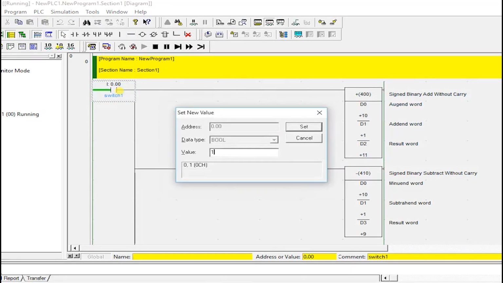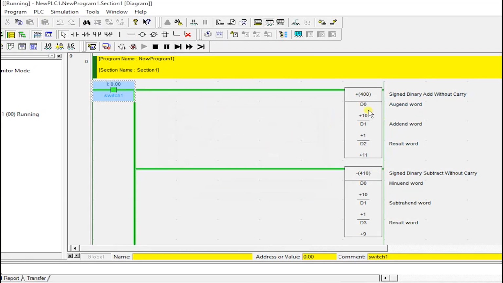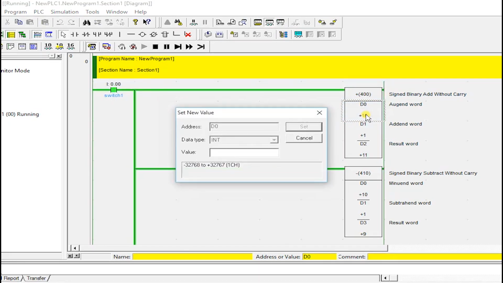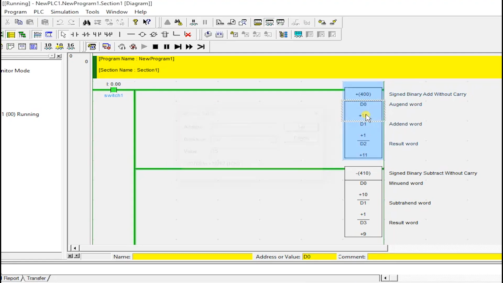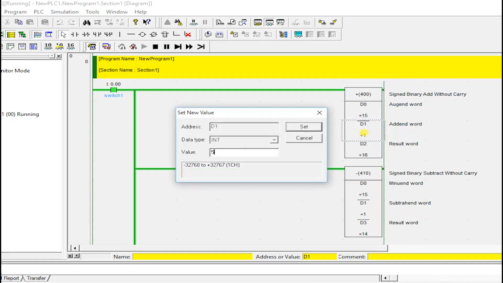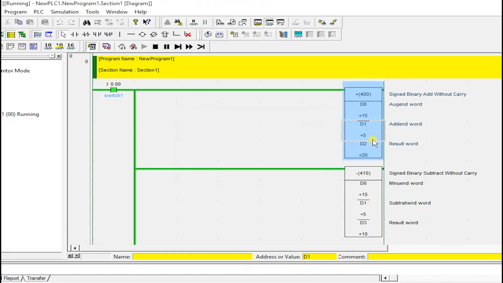Switch on the input. In addition, D0 and D1 I will give the values. You can change the values before I give the values. So for D0 you can give anything like 15 and for D1 I will give a 5. You can see here D0 is 15 and D1 is 5. So 15 plus 5 is added and the output 20 will be stored in the result word. This is about the addition.